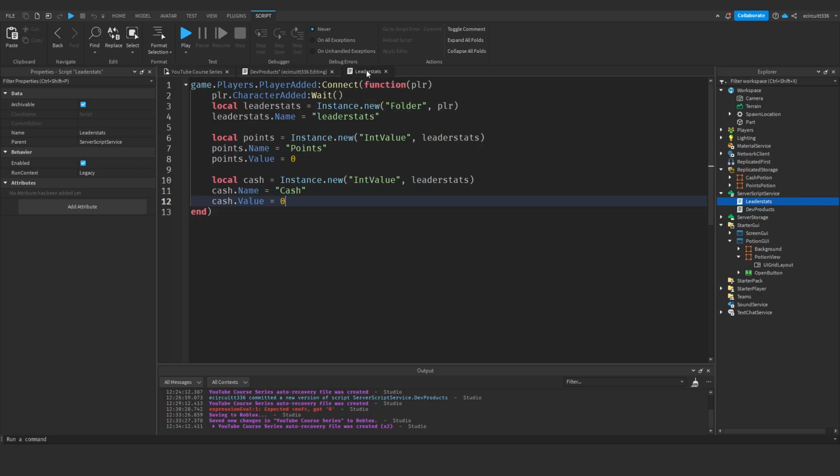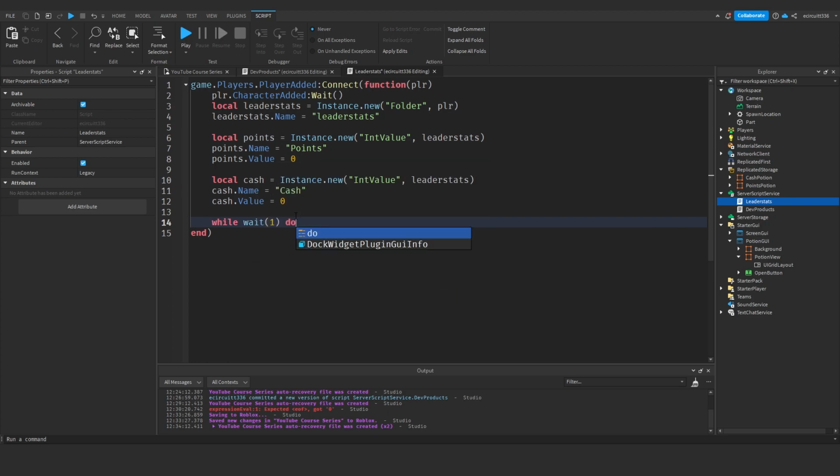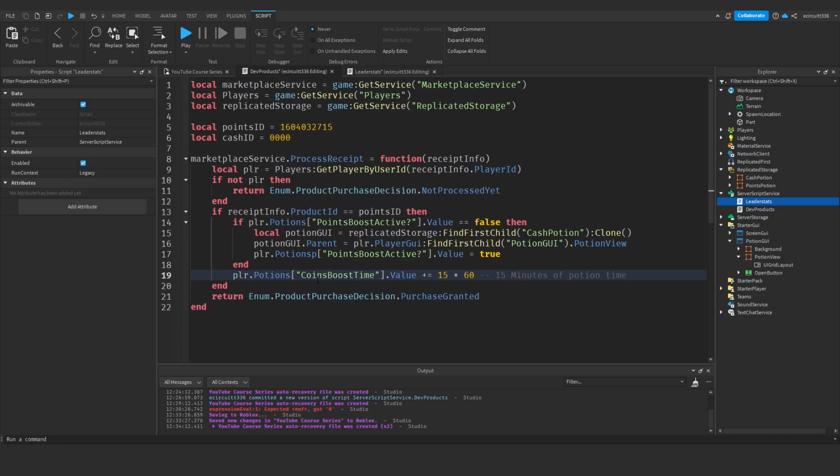Now that we've done this, what we can do is under the Leaderstats script, let's drop down and say while wait(1) do, if player.potions.points boost active?.Value equals true, then, and also player.potions.points boost time.Value -= 1, and this will remove 1 second every single second. And sorry, this shouldn't be coins down here, this should be points. It's my fault, back in the dev product script.